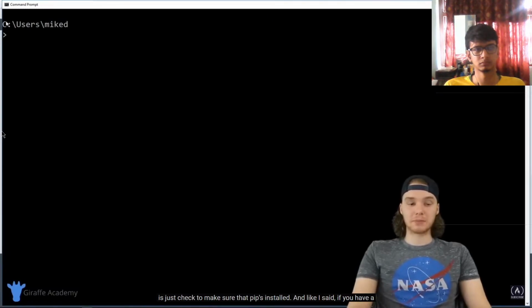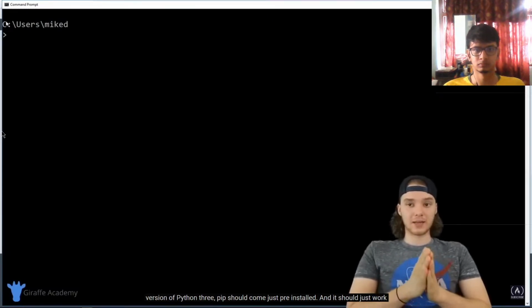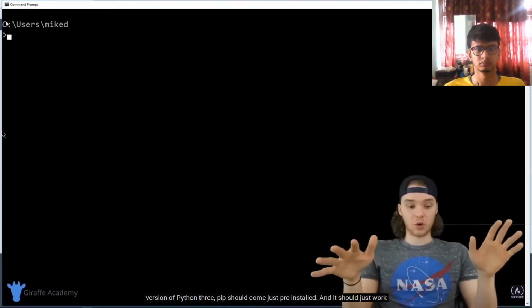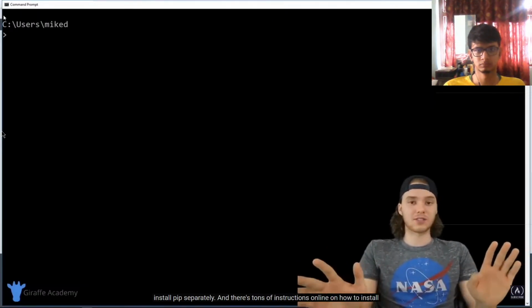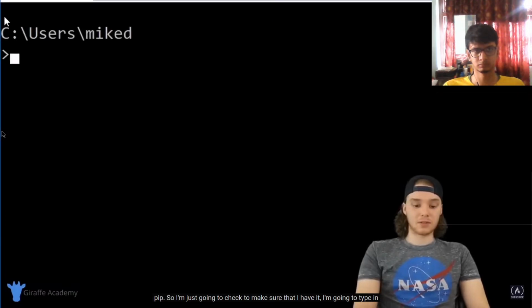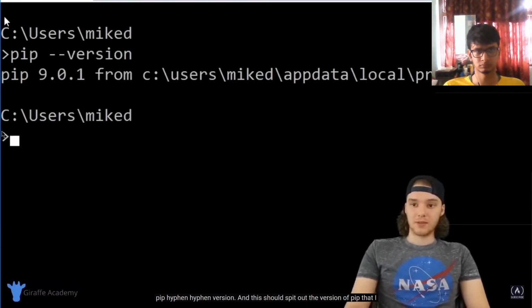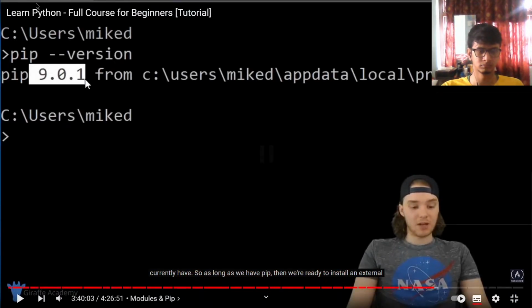The first thing we want to do is just check to make sure that pip's installed. And like I said, if you have a newer version of Python 3, pip should come pre-installed, and it should just work in here. If you don't have a newer version of Python 3, though, you might have to install pip separately. And there's tons of instructions online on how to install pip. So I'm just going to check to make sure that I have it. I'm going to type in pip --version, and it should spit out the version of pip that I currently have.